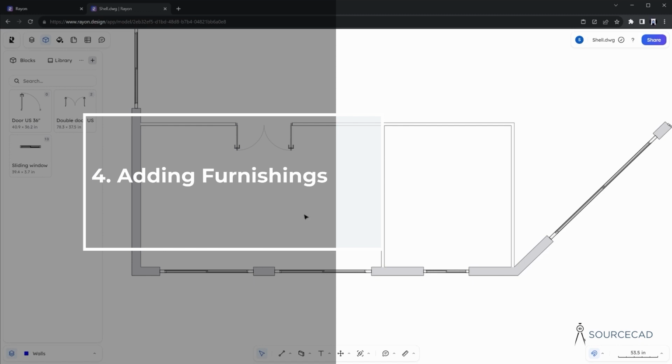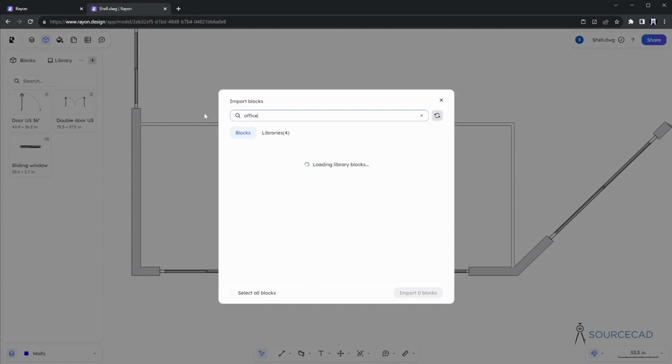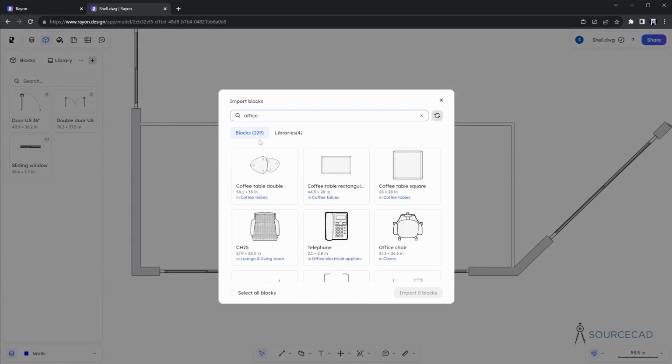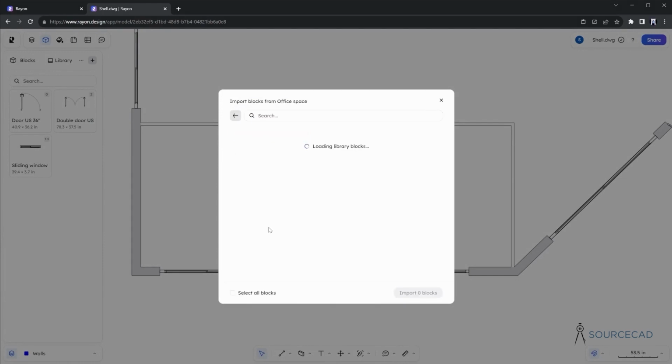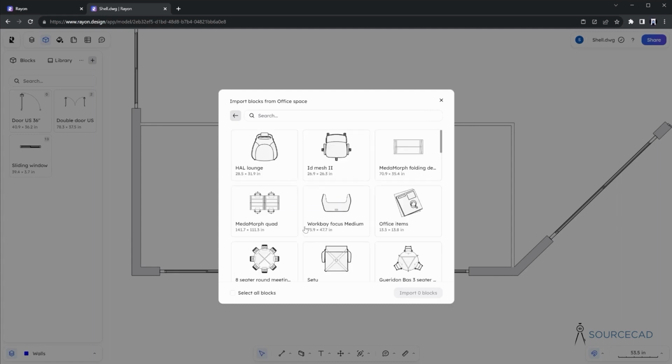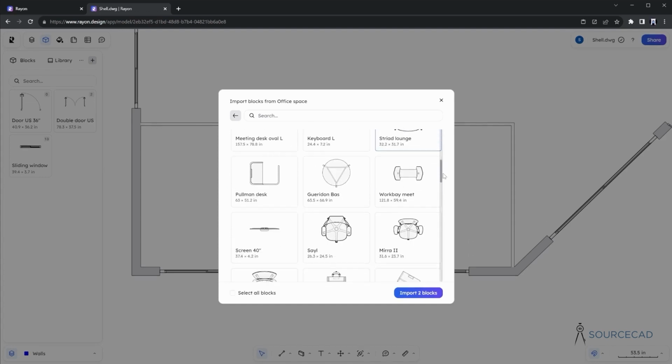So I'll go to the library. I'll type in office. We have a lot of blocks to choose from. We also can explore libraries. I'll use libraries, and I'll go to office space. And then in here, we have a lot of good choices for commercial interiors. I'll choose various items that I'm going to just select as I go down this list.